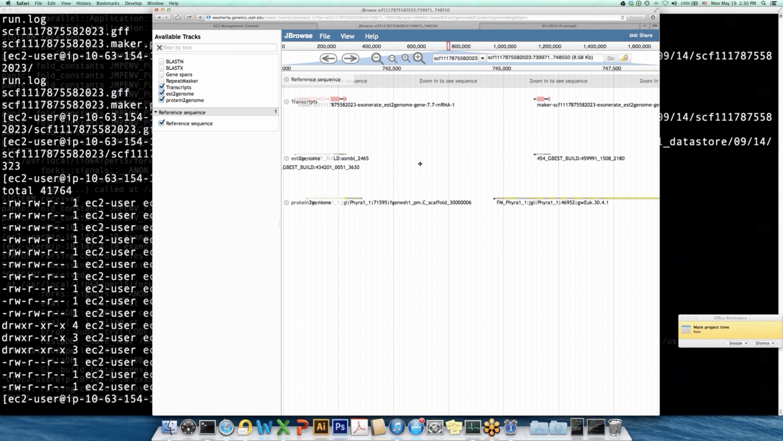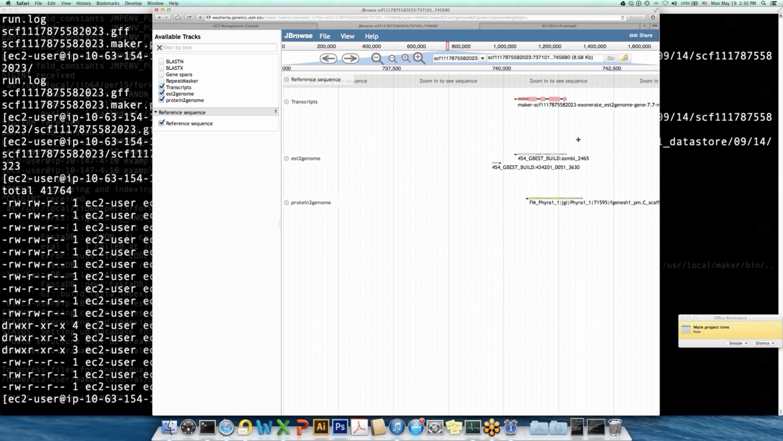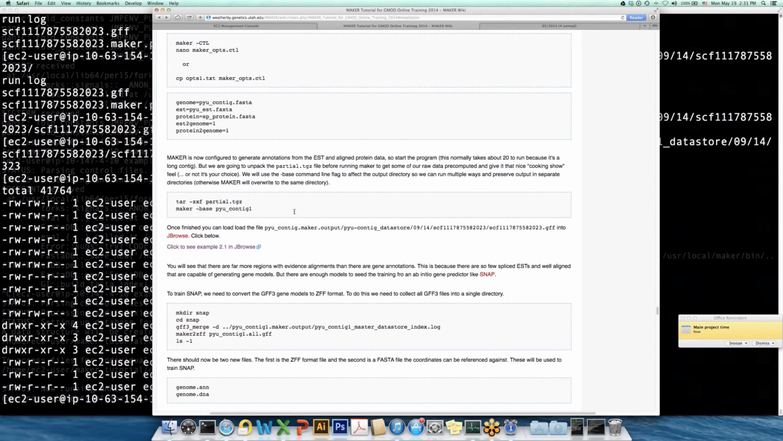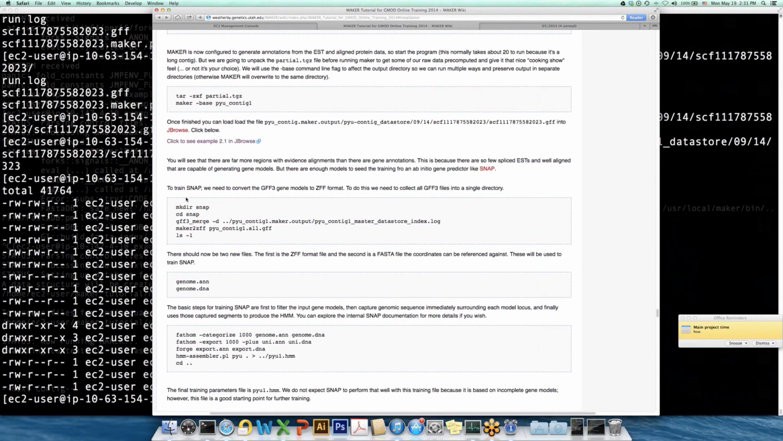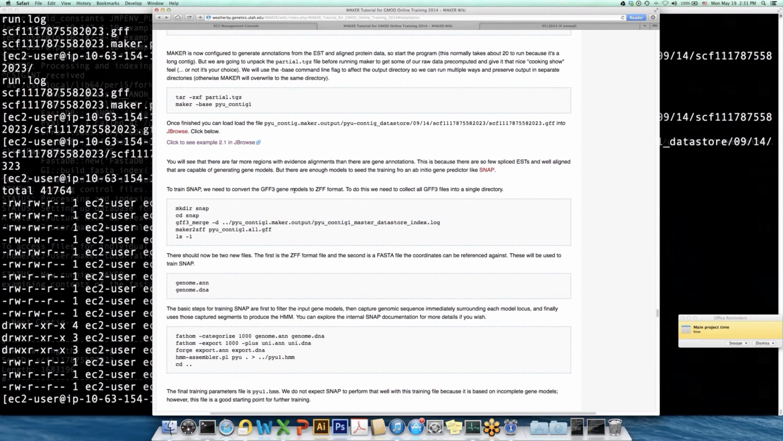Okay, so this is a good starting point. We have several genes that look like they at least somewhat match the evidence pretty well, and they can be the basis for training a gene predictor. So go back to the wiki page. Now, the next step is we're going to train the program SNAP. SNAP can't read GFF3 gene files. It needs ZFF formats. So what we're going to do is create ZFF files from these GFF3 files that you can train on.